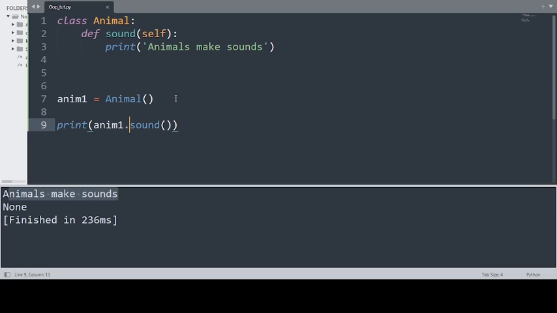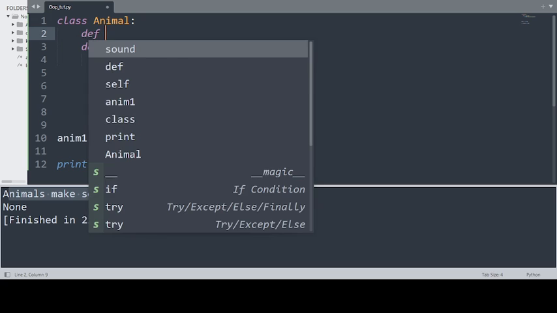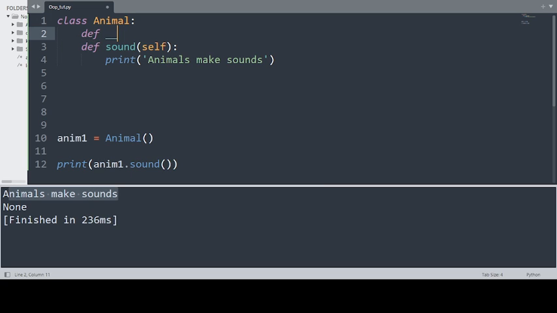Now let's see how we can create properties of a class. What I can do is also write the __init__ method with self. For example, I say the name of every animal, and for example legs.